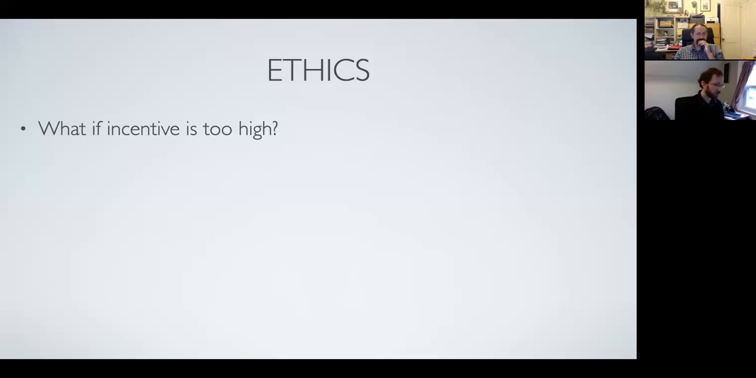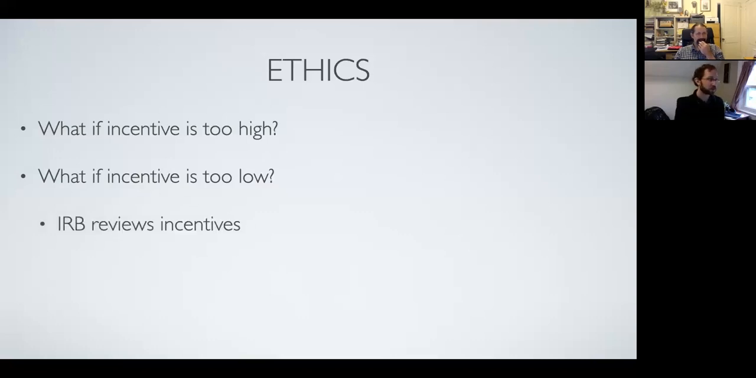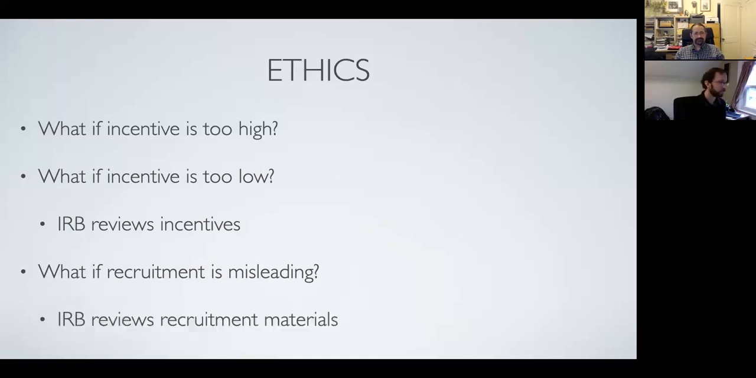On the other hand, if you give an incentive that's too low, well, then you're exploiting people. So that's not fair either. So the institutional review board, which should be approving your studies, should in part be looking at your compensation to make sure that it's reasonable. They also check things like, is recruitment clear and honest about, for example, the costs and benefits to participants. So IRB reviews the recruitment materials typically to check that.